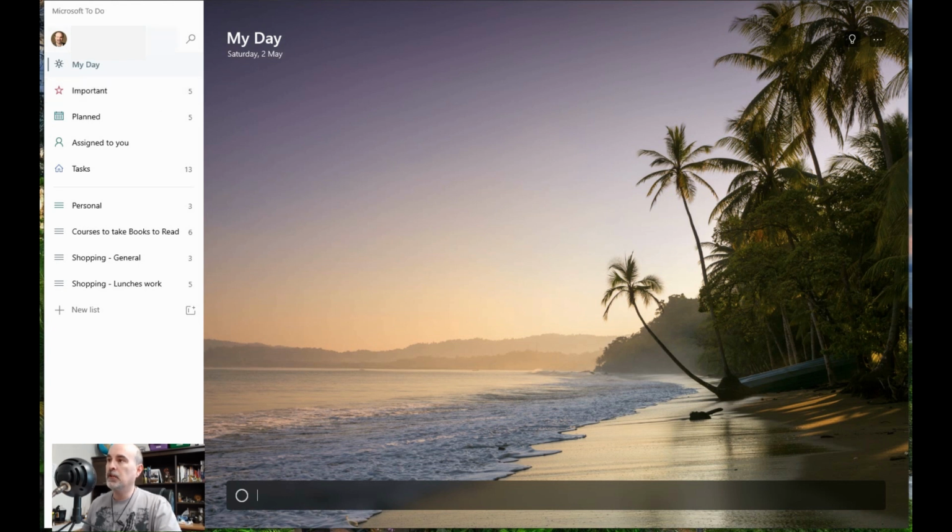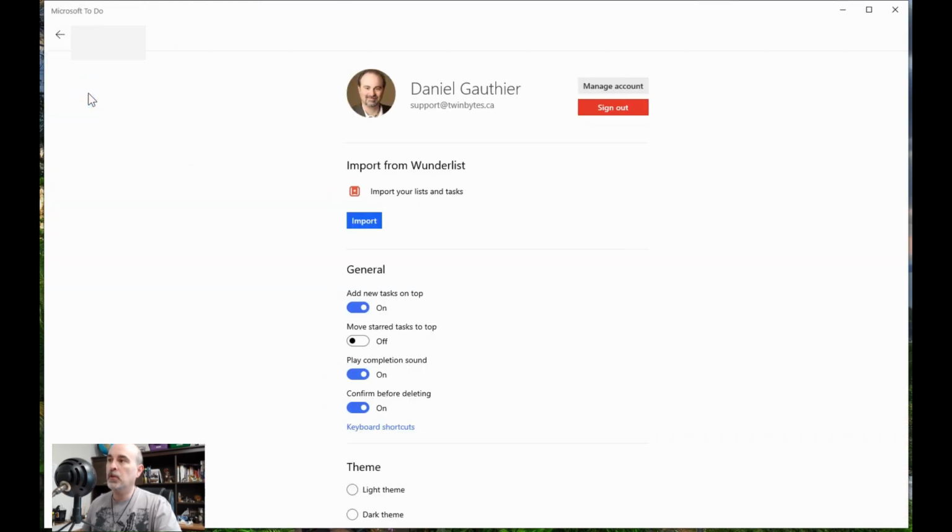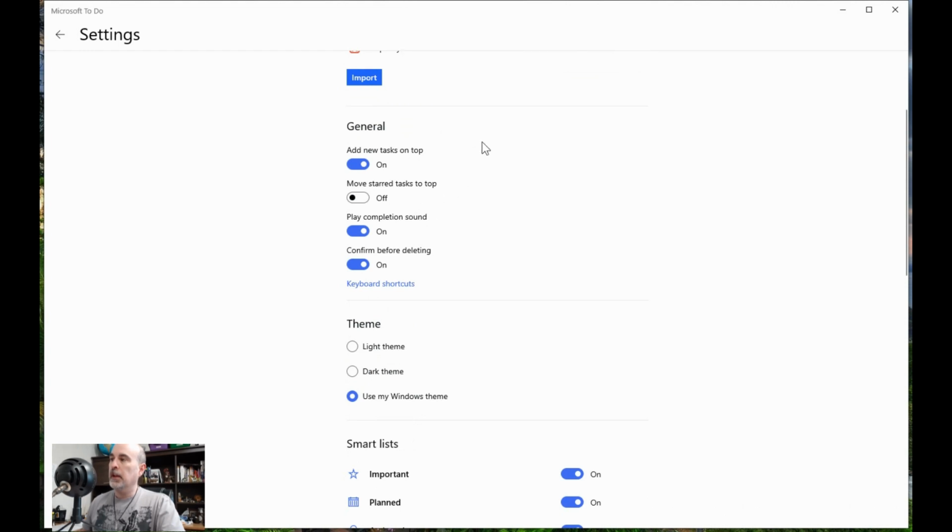If we start from the top, on my account, I can go to manage accounts if you have more than one, or you can go into settings and choose a few options. First of all, if you used to use Wunderlist, you can import your lists and tasks from that program, because this is taking over from Wunderlist. There are also a few general settings here, and I think they're pretty self-explanatory.